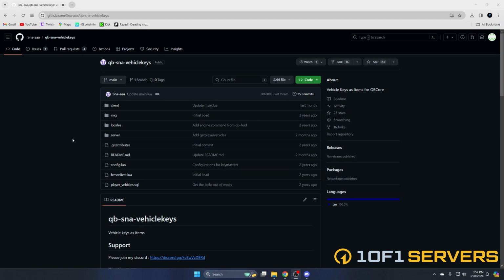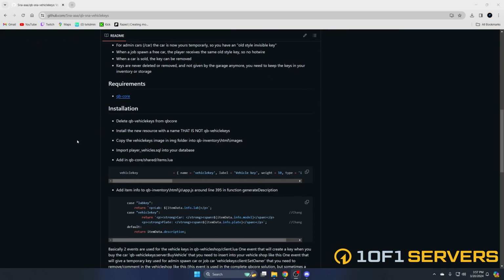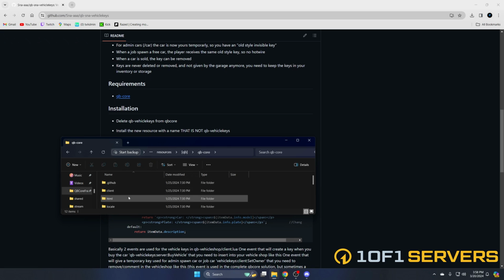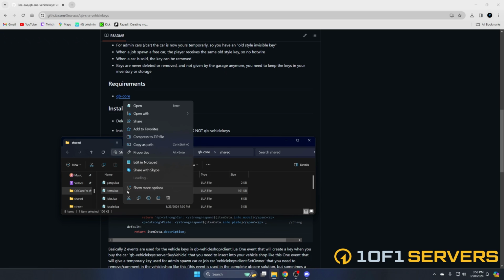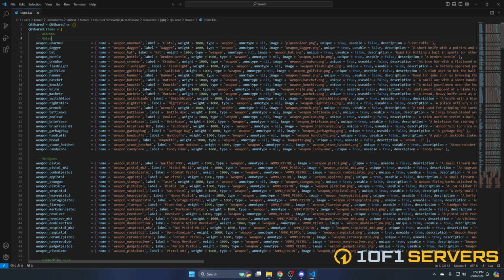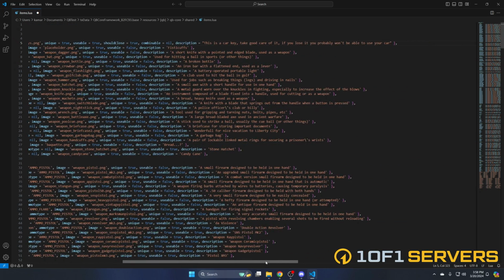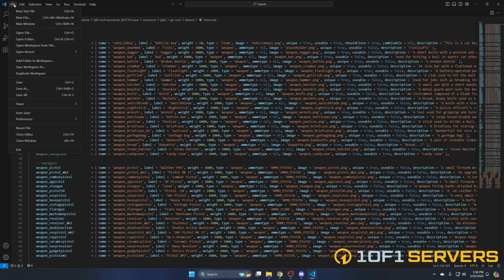After you've done that, go back to the resource on GitHub and scroll down and copy this section of code here for the item and go to your server resources and into the QB folder. Find QBCore, go into shared, then open the items.lua. Once you're in there, paste the item, then hit file and save.